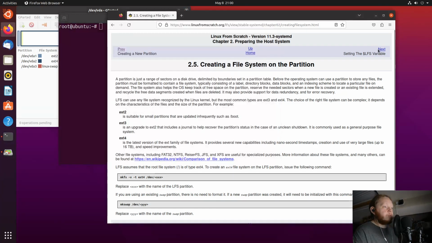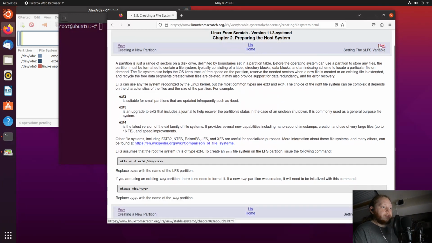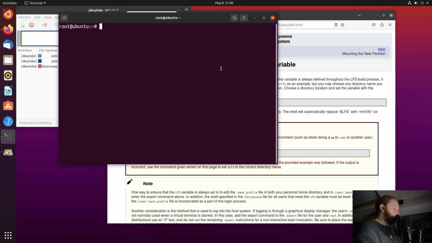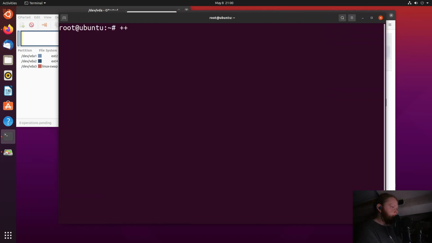So now that we've done that, we need to go through the process of setting up the LFS variable. Now, in this case, it's really easy. It's just export LFS equals /mnt/lfs. This is just saying, hey, look, anytime I say $LFS, this is what I want. And anytime we enter $LFS, we get that. So we will do this as an example.